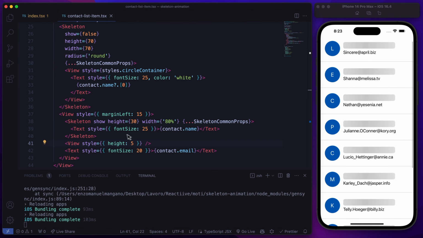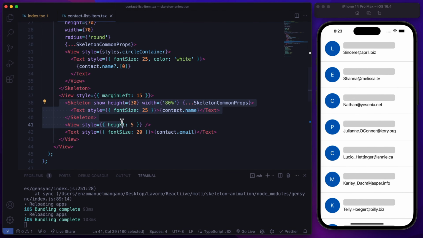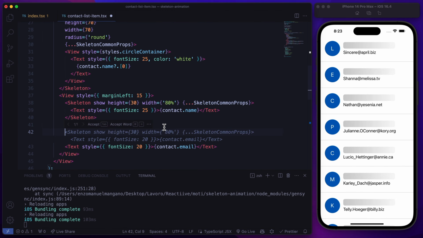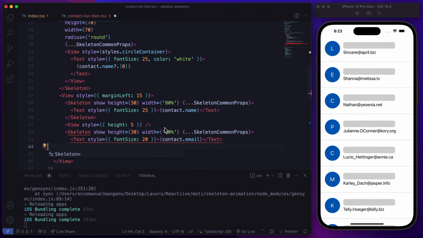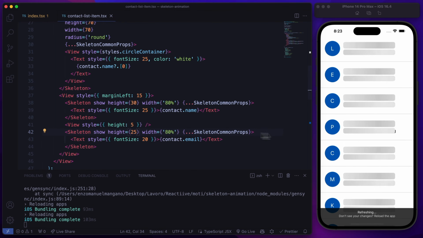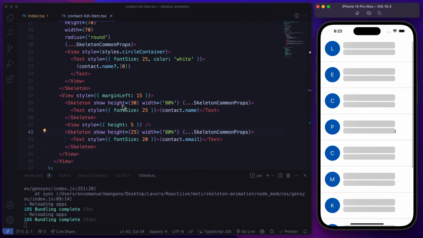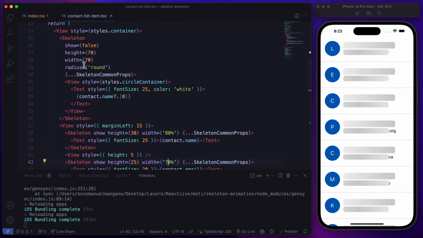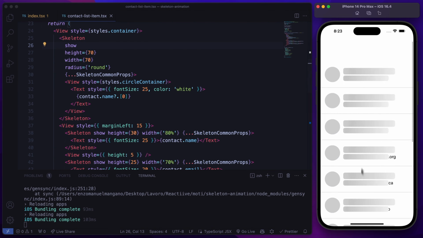And here it is. Let's wrap even the contact.email with the skeleton. I think that the height should be slightly less than 30, so let's say 25, and let's decrease a bit the width. And I think it's simply fine. So let's show even the first skeleton, and everything looks great to me.